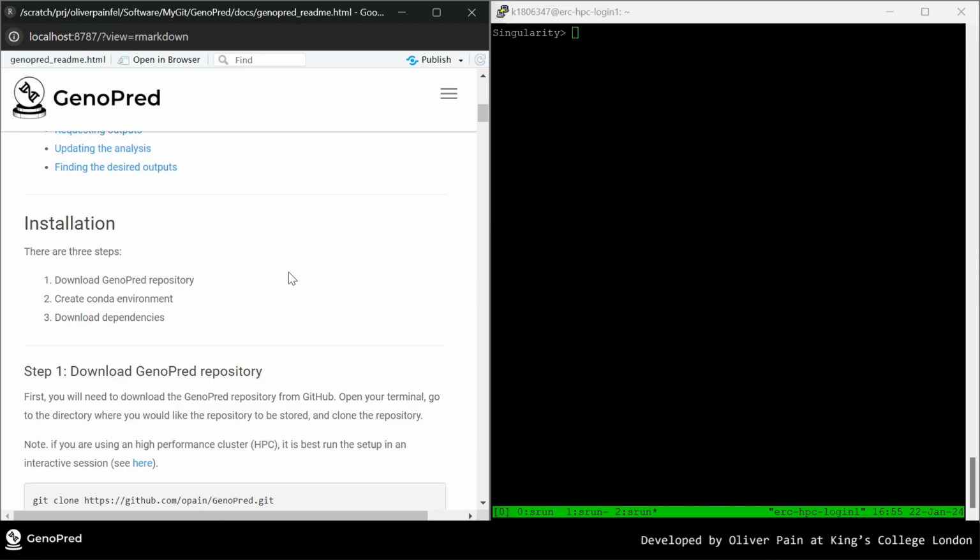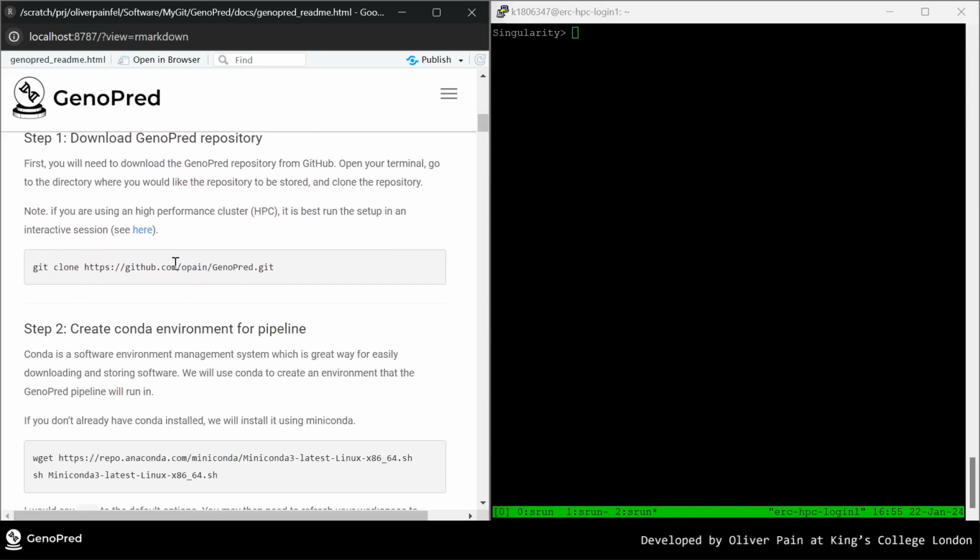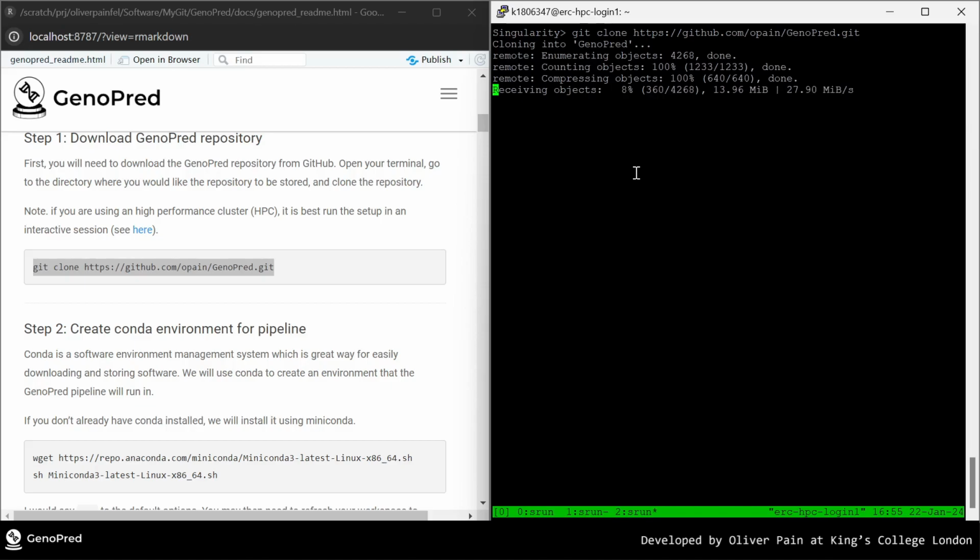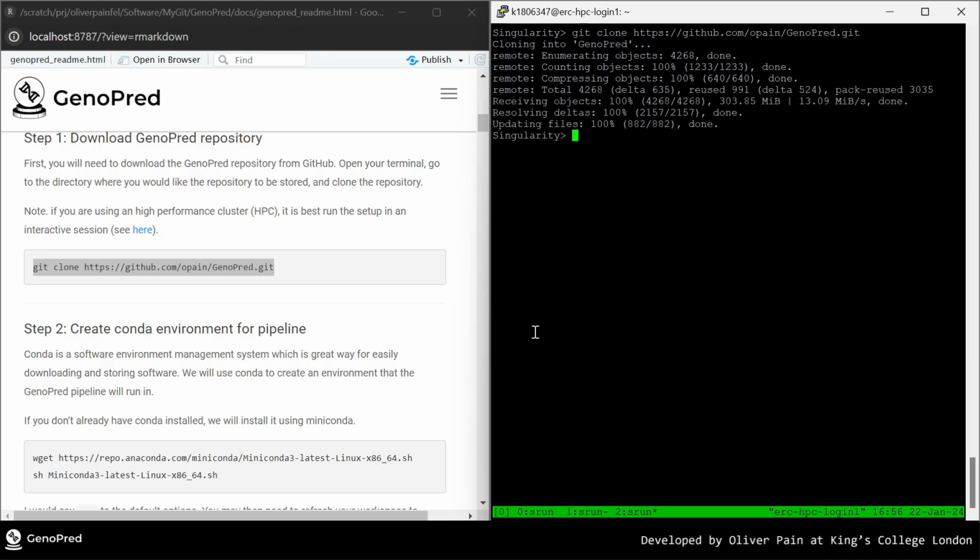So open your terminal, go to the directory that you want to save the repository, and then copy and paste the git clone command from the website. Great. Now that's complete, we can move on to step 2, which is to create the conda environment required to run GenoPred.